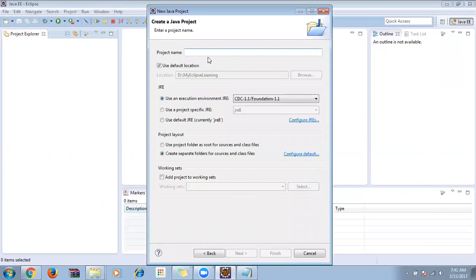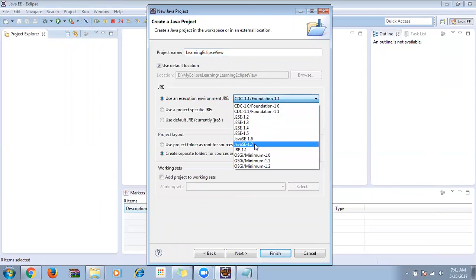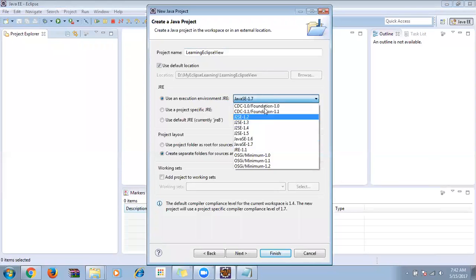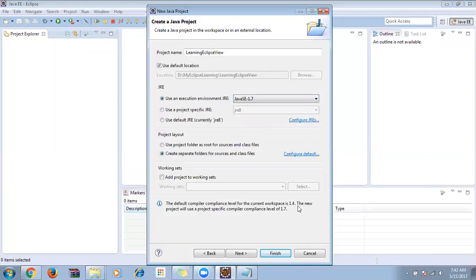Then give the project name. Right now I'll just give Learning Eclipse View. That's my project name. Then I need to select the environment Java SE 1.7. Make sure you select Java SE 1.7 or 1.8. The latest version is 1.8. Right now my current version is 1.8, so I can select use default, otherwise I can select some other environment, 1.7 or 1.8. Then I'll click on Finish.